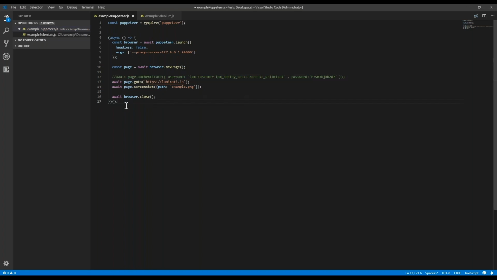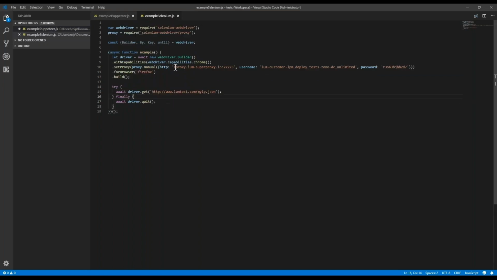Now I'm going to the Selenium example, and I'll do the same thing for connecting Selenium to the Proxy Manager. So again, I'm going to connect through to our IP 127.0.0.1 and port 24,000. And again, I do not need the username and password because the credentials aren't needed with the proxy manager. Please don't forget to press save.